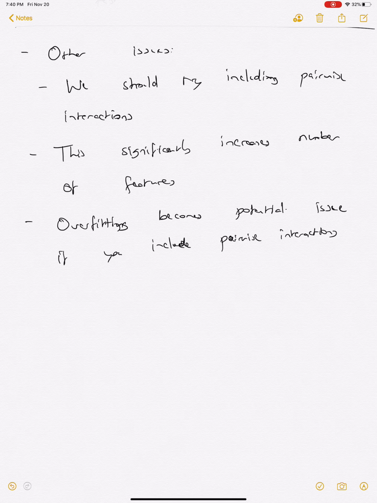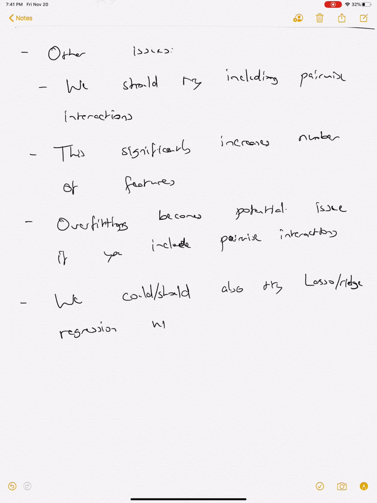The next thing that I wanted to touch on is that we could, or probably should, also try lasso or ridge regression, with both main effects and interactions.